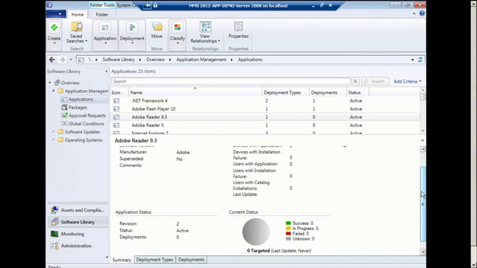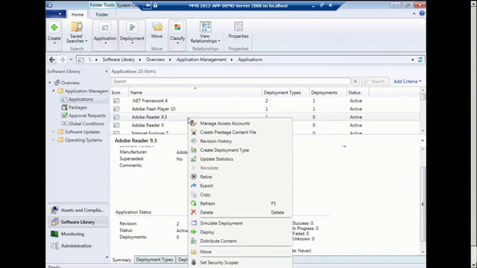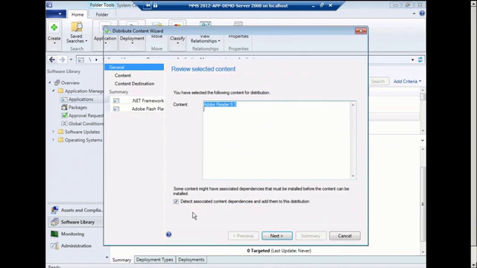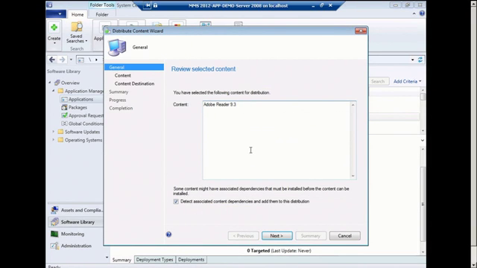So let's go ahead and distribute content for the Adobe Reader 9 that Brian just previously created. I'm a right-click guy, so you'll have to bear with me. I don't normally use ribbons. I'll keep going to the right-click menu here. Distribute content wizard. It's for Adobe 3.9.